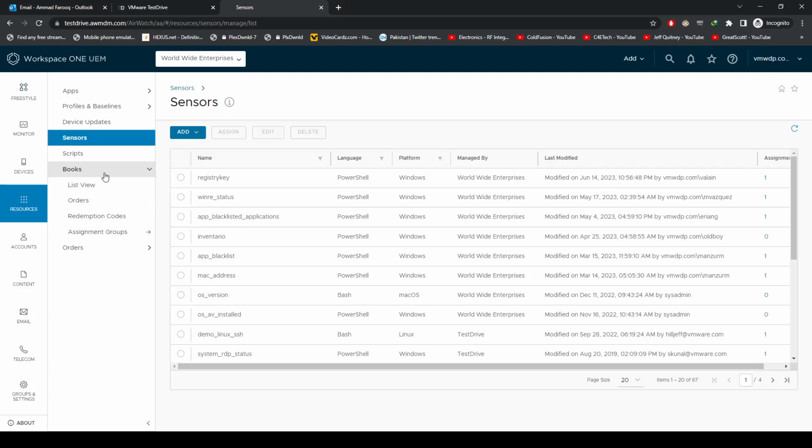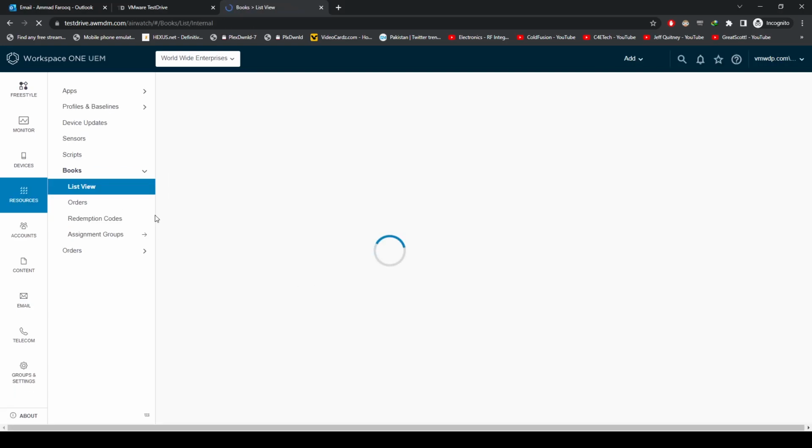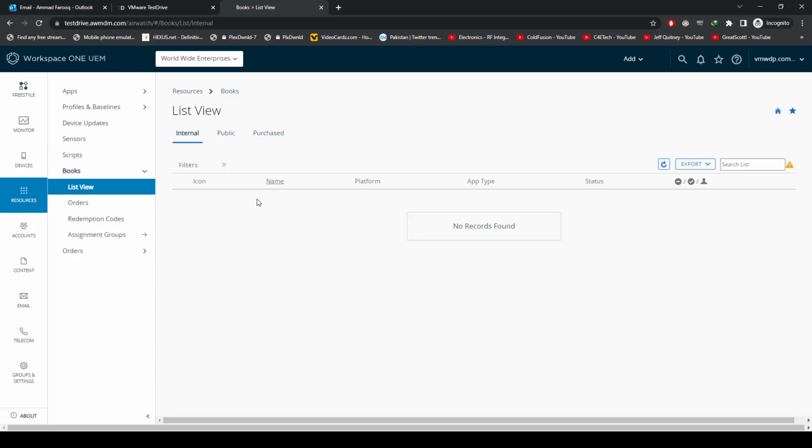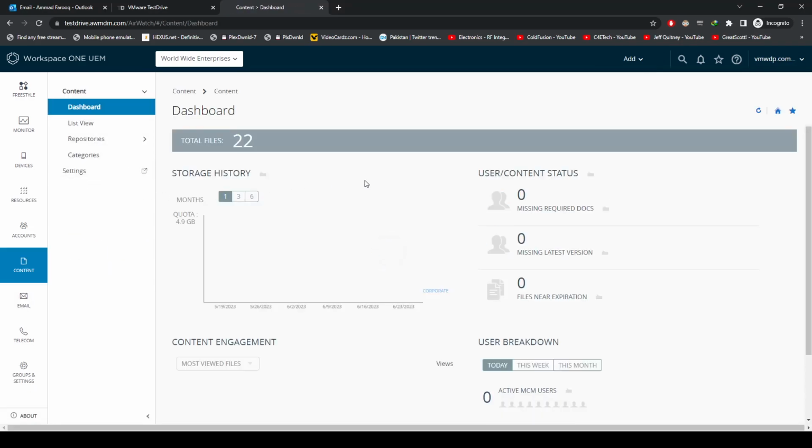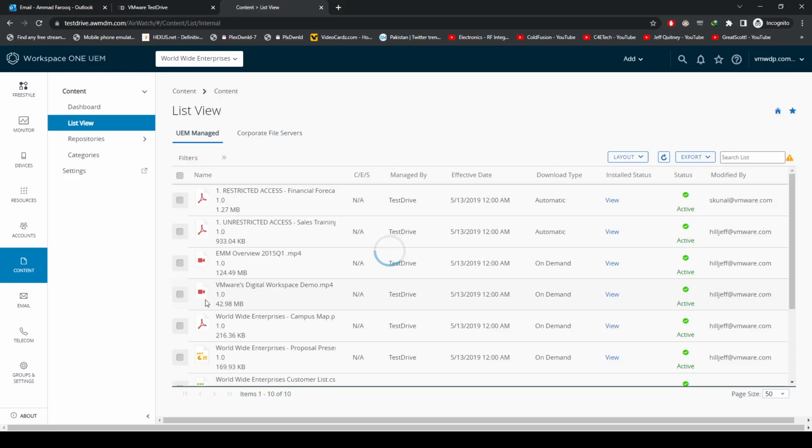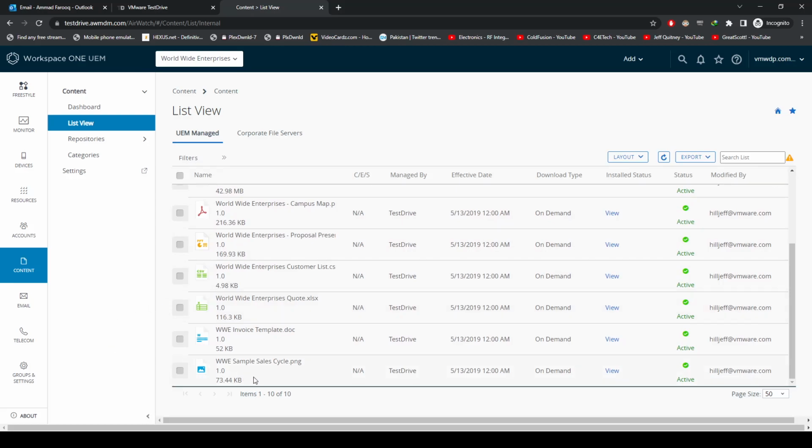You can also upload some books or PDFs, which will be shared among the users. If I go into the content, there you can see the storage history. Quota is 4.9 GB. Currently there are 22 files in there. Sales training, codes.